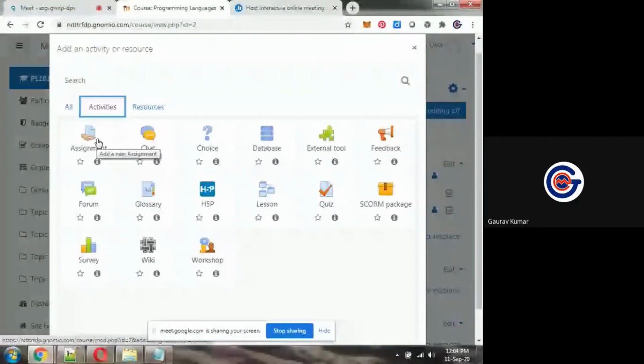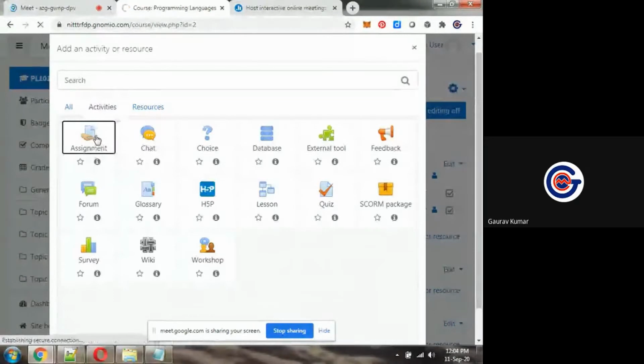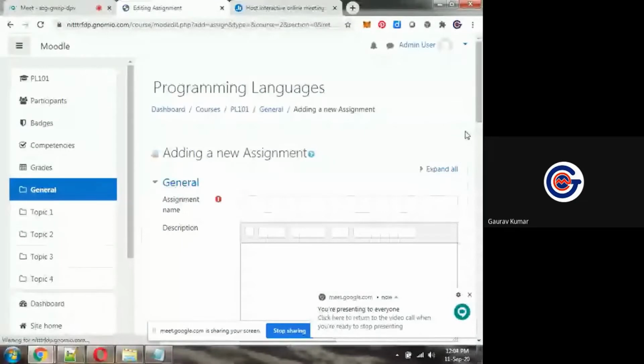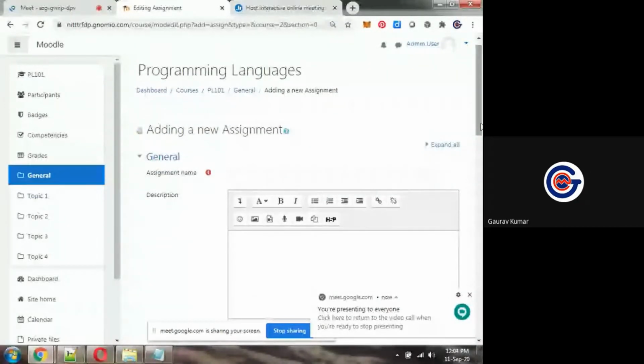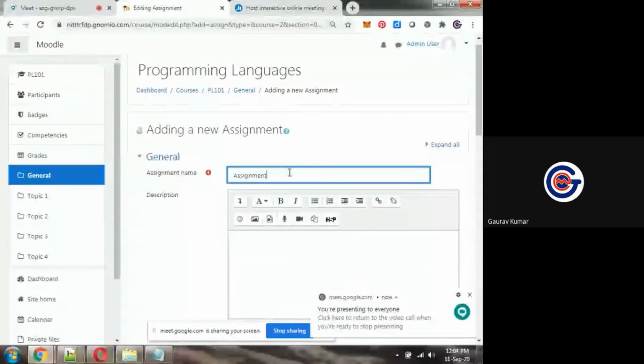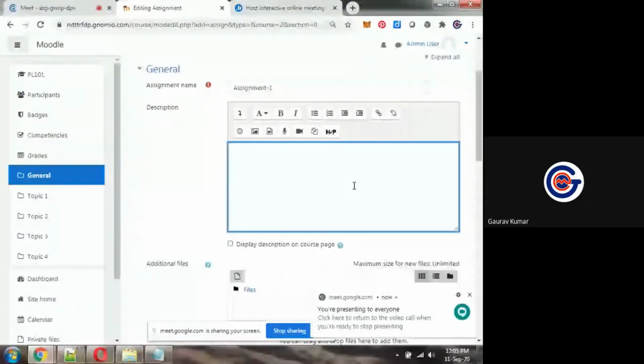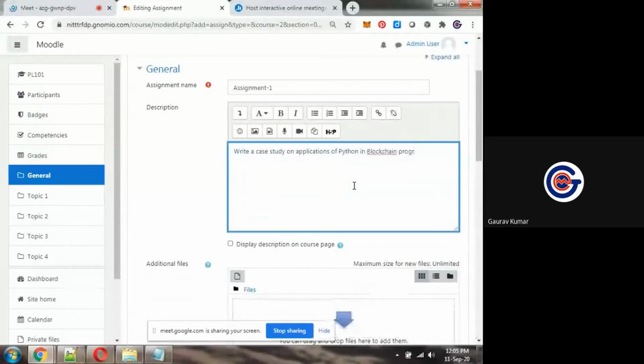On click of add an activity or resource, in the activities tab we click on assignment, and you can see that we have to put different properties related to that assignment. Suppose I am giving this assignment 1. What is the description of this assignment? Suppose I want that students should write a case study on applications of Python in blockchain programming. Or simply, write a case study in blockchain. So this is the assignment.